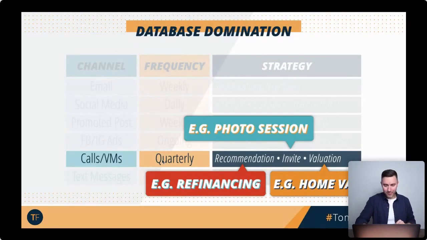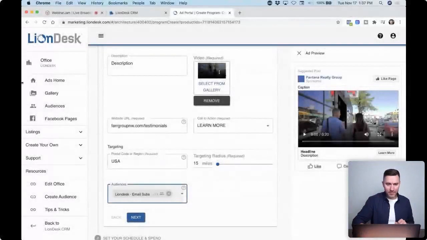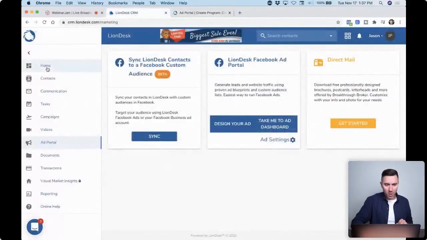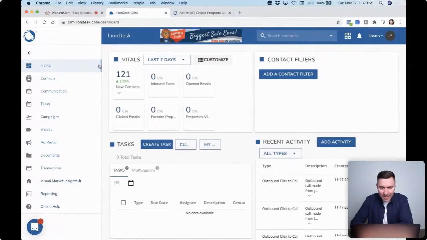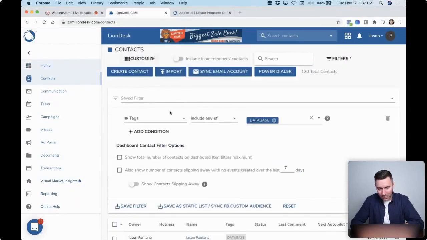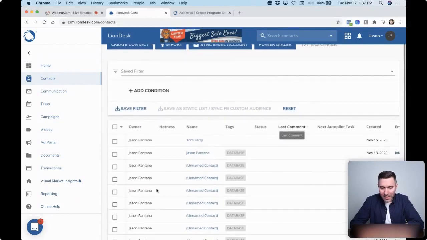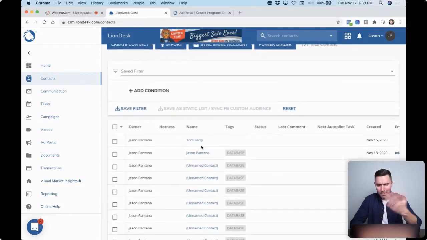Let's keep cranking. So let me jump over to LionDesk. I'm going to click on home. We're talking about how to call my database through LionDesk. I'm going to click on contacts and let it load up. Let me get rid of this filter. I don't need that anymore. It preserved it. Okay, so here's my list. Tom Ferry, Jason Pantana, and then a bunch of unnamed contacts, because remember, I'm just doing a demo. Normally there would be names there.